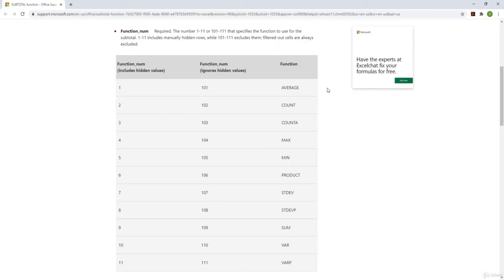We would need to use the sum function. Well, the sum function within the subtotal function is number 9. But the subtotal function can calculate the average, the count, the max, min, and so on. So it does a lot more than just summing. But for this example, we are trying to sum a range of cells. So for our function num argument, we need to insert a 9.